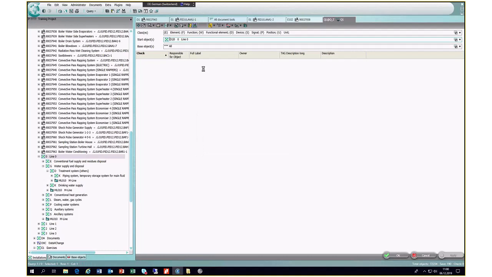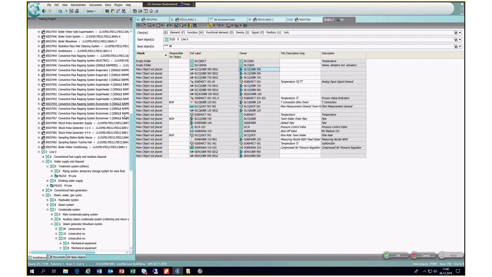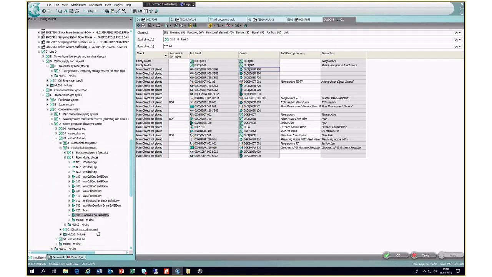Now I'm going to scan the whole line 0 to see if there's any objects that are not quite proper. So here they are. Here you see there are some empty folders, a KCAS structure which is empty, and so you can delete that. And there are also some objects. So main object is not placed. That means this pipe here, let's take a look at it. We can navigate to it. It's probably something I just did.